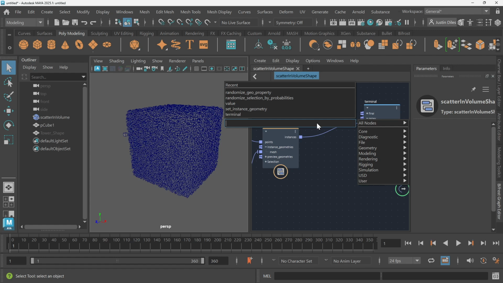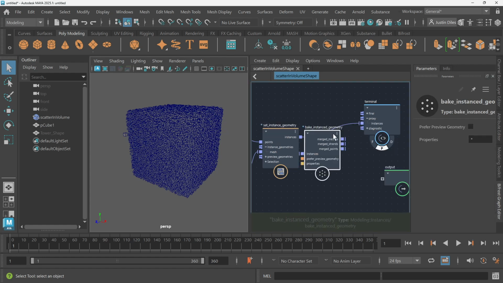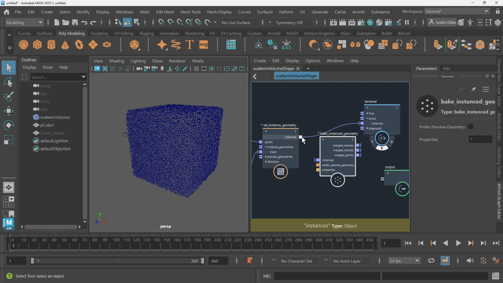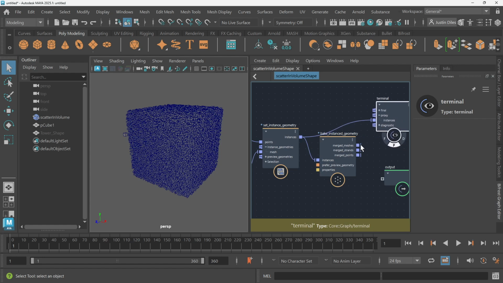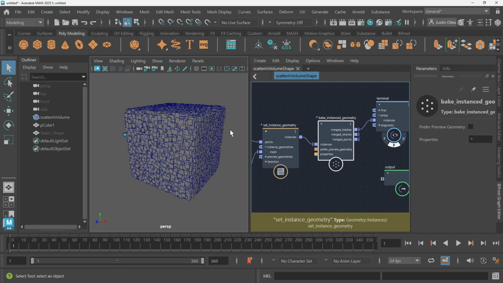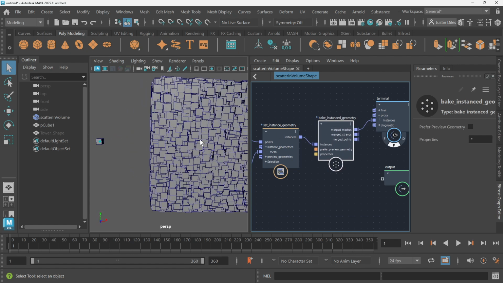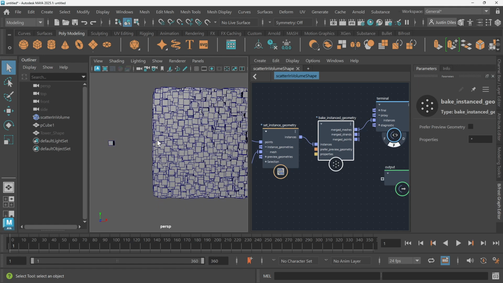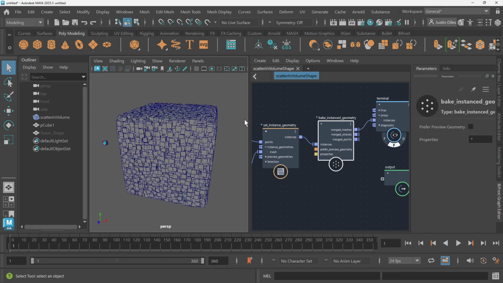I'm going to hit Tab and use the Bake Instance Geometry compound. And I will bring instances into this, and then I will just replace our proxy instances with that. Okay, and what you can see is that our boxes get bigger, and in fact they go back to the shape of our original box.